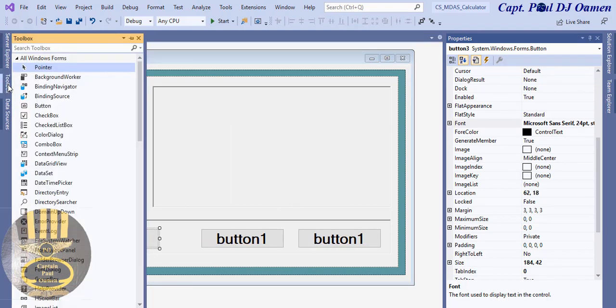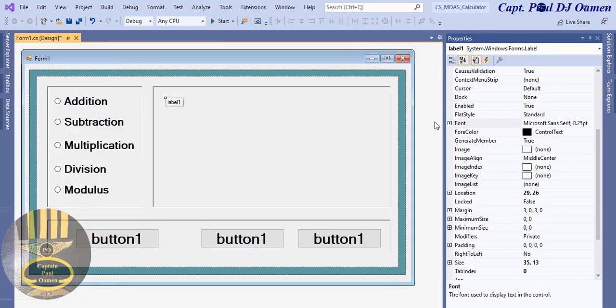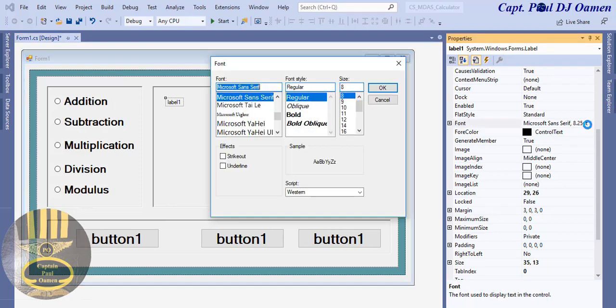Okay, and in here, let's grab labels, and okay, that's going to be 24. Maybe this should be 24 as well, and everything should be 24.